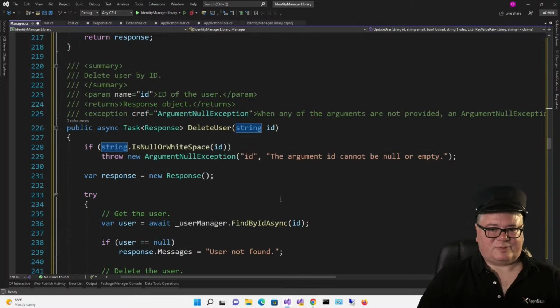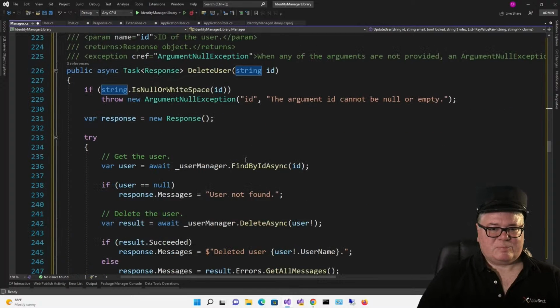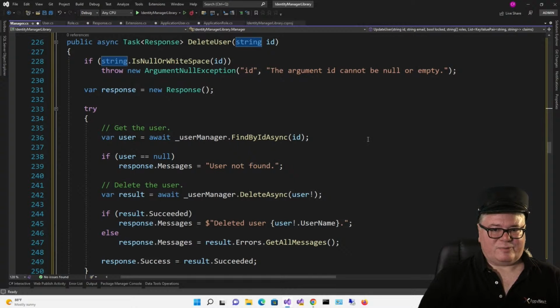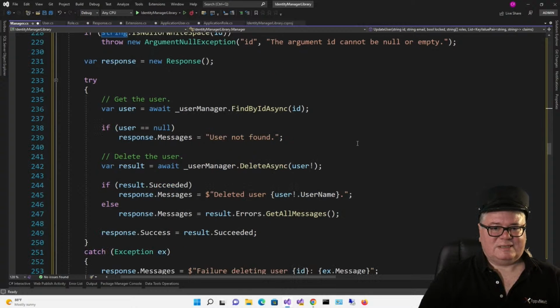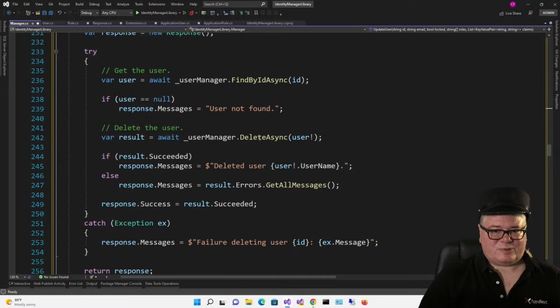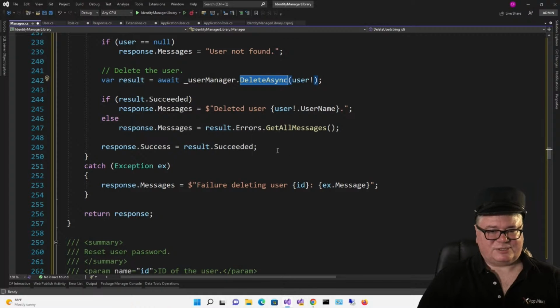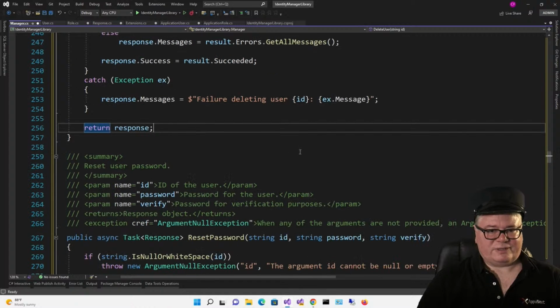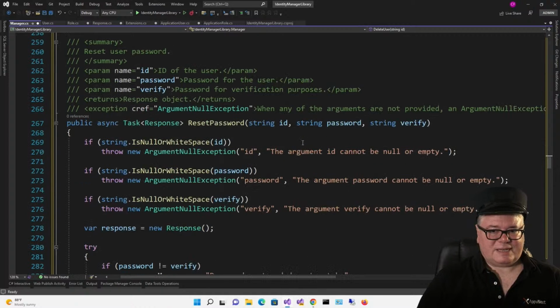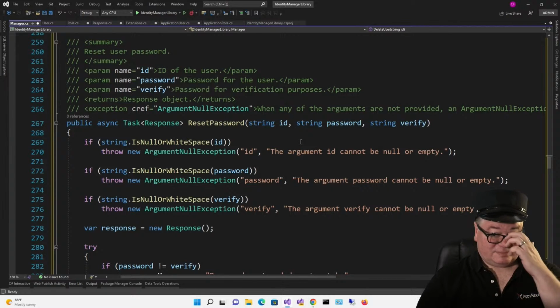Delete is also pretty simple. We pass in the ID, make sure it's there, create a response, get the user, delete the user with delete async. If it succeeded, make happy noises, otherwise error messages. See, there's that get all messages extension. And returning the response.